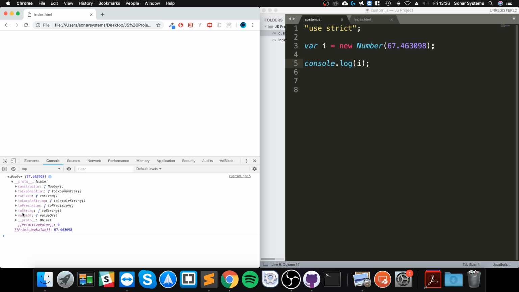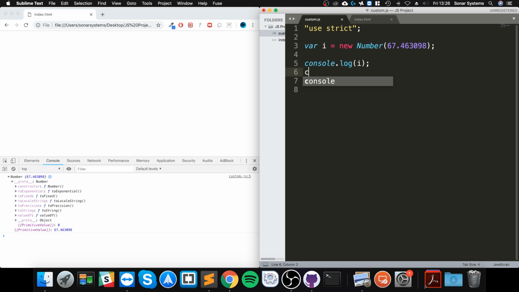You might be thinking, what is this? It's because it's an object that has a variety of properties, such as methods and functionality, that you can use to manipulate your number. So let me show you some of that functionality.